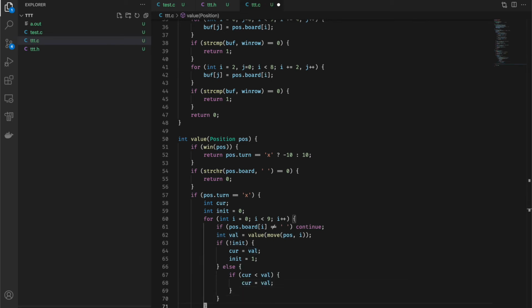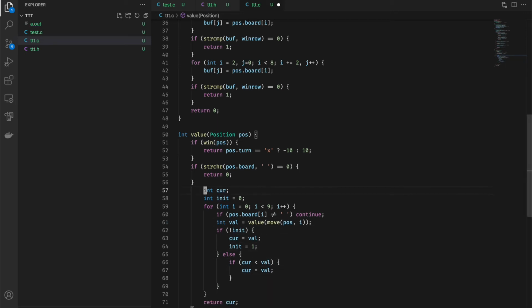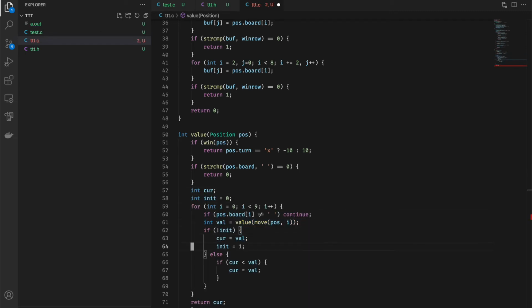And then once you're done, at the very end of it, you have the maximum value and you want to return the current value, right? But now I have to make a whole copy of this code just for what happens if it's O's turn. But if you actually look through this code, the only place where it makes a difference is this part right here. So I can just take this out because this code is going to be duplicated for O as well. So this is the only place where I need to deal with it.